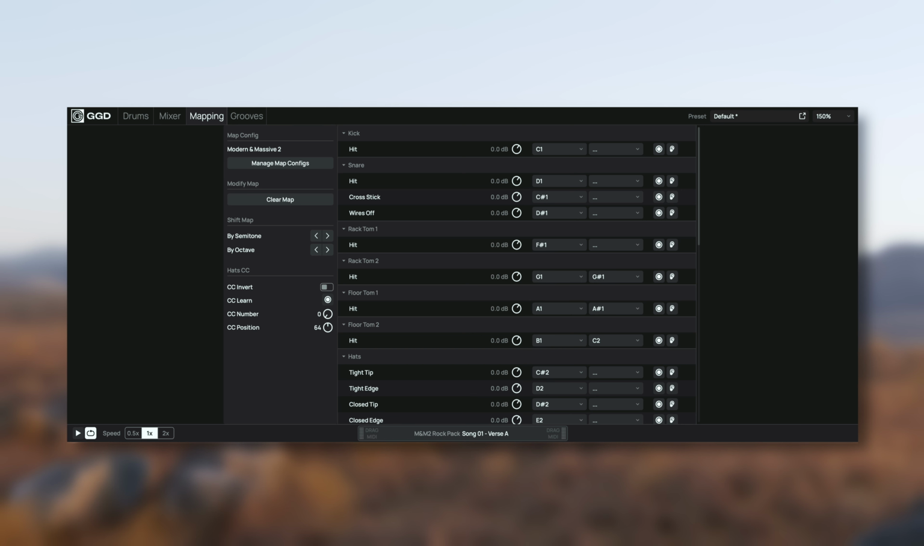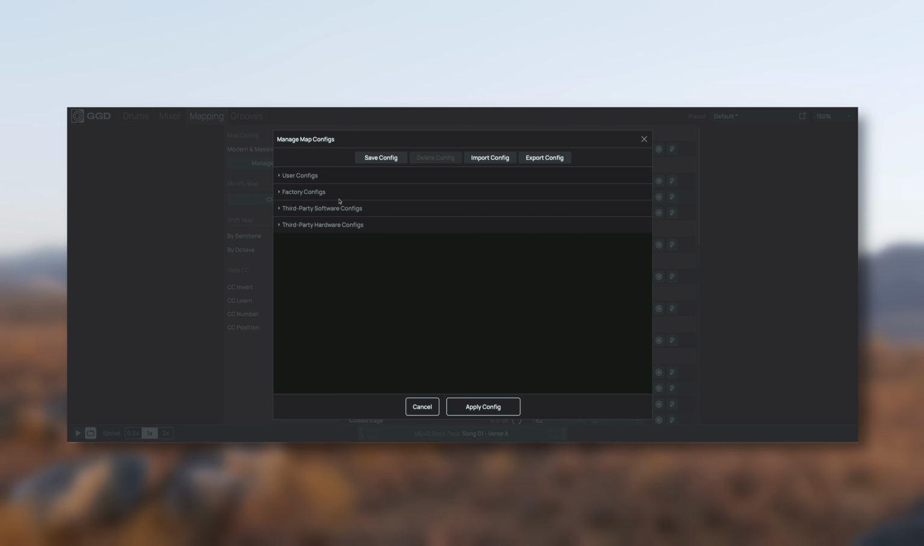Modern and Massive 2 includes a wide array of preset map configurations used by leading third-party drum software and MIDI controller manufacturers that you can use to match the app or hardware you're using. Click Manage Map Configs. Click a disclosure triangle for the type of mapping configuration you want to apply to your current drum kit. For current and legacy GGD mapping configs, click Factory Configs.